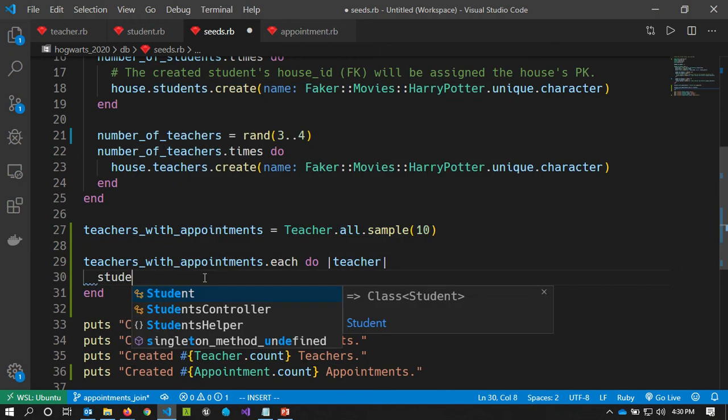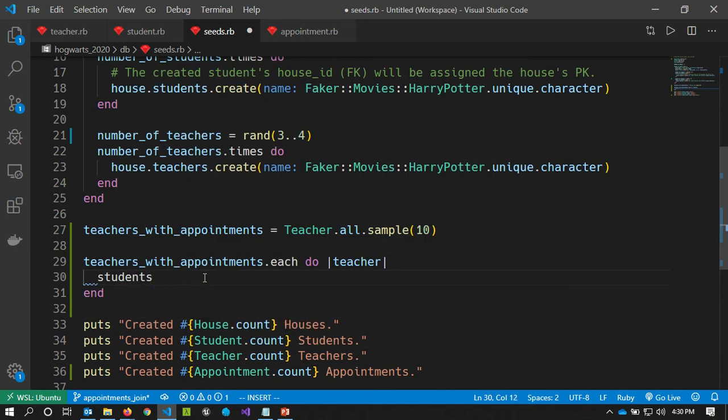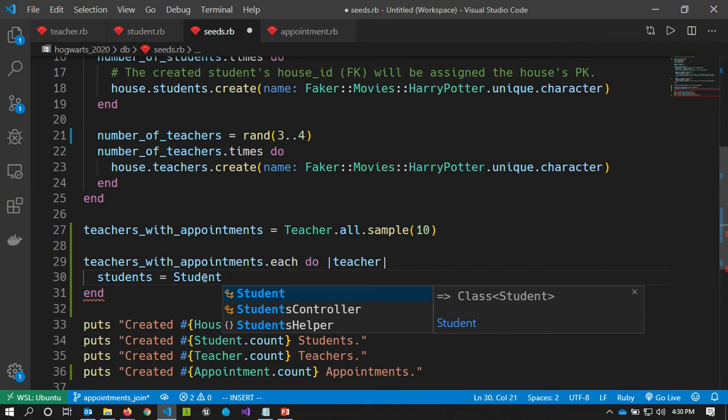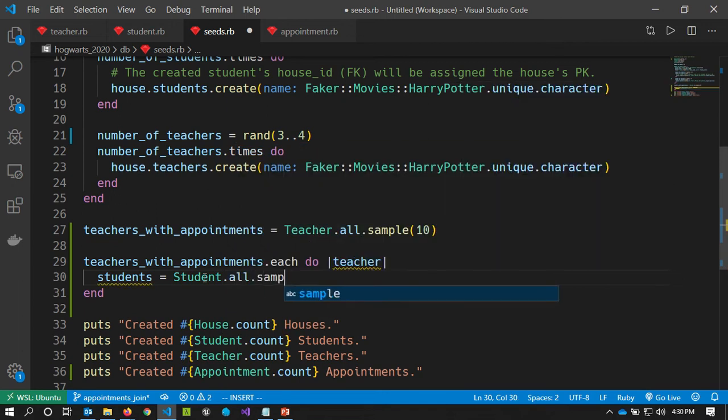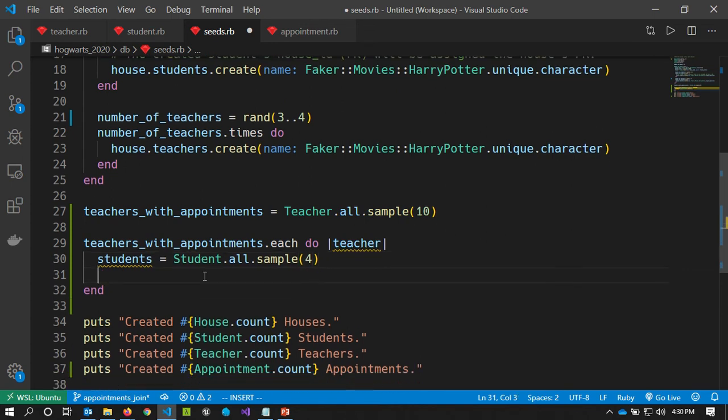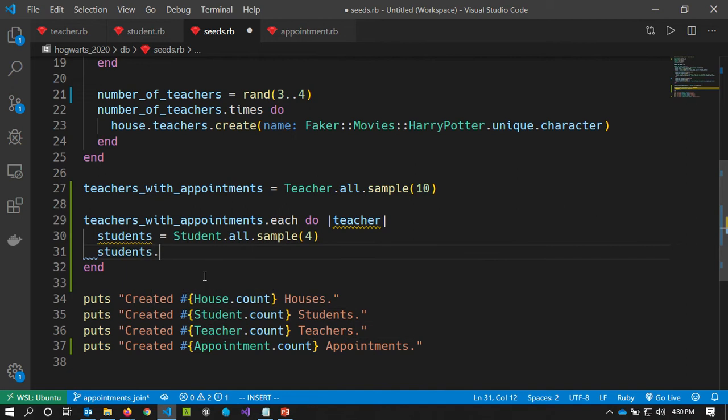And then students, I can go to the student collection.all, and maybe I get like 4 different students. And now I can loop over those students, and for each student create an appointment with this teacher.